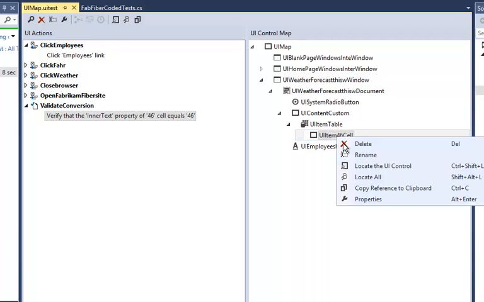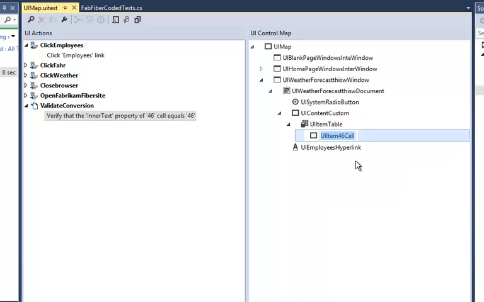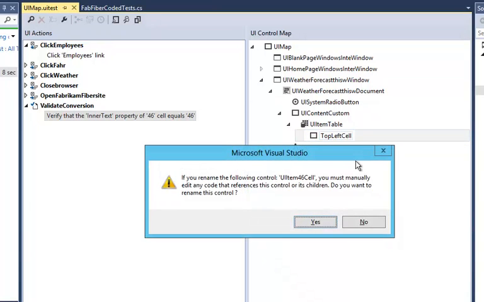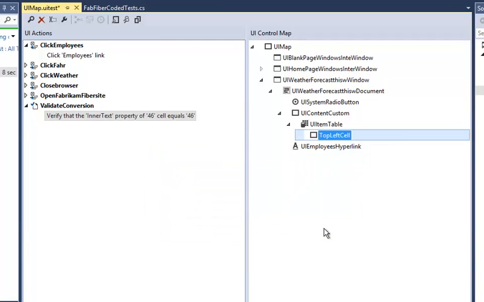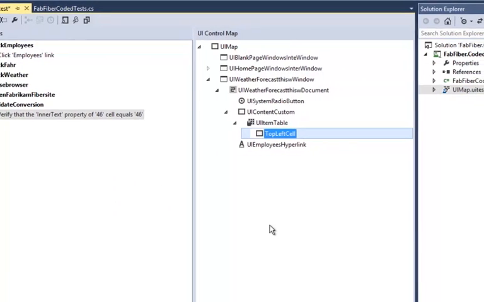Let's rename this. I'll right click and select rename, and let's rename this to top left cell. Visual Studio warns me that if we've referenced the original name, we're going to have to rename it, and that's fine.